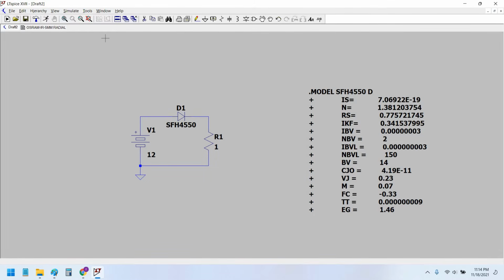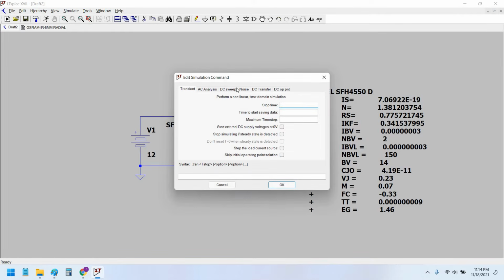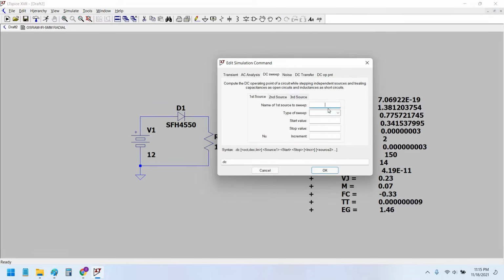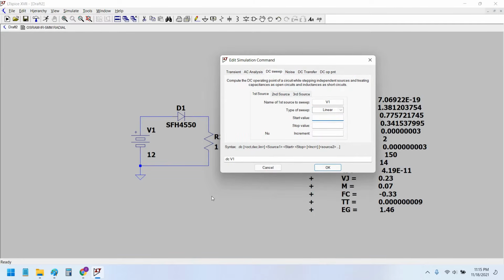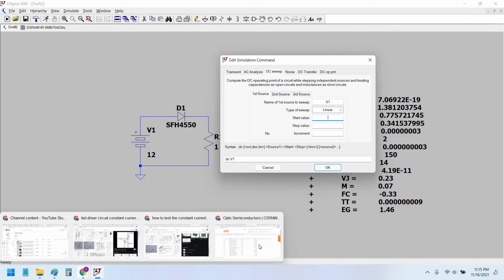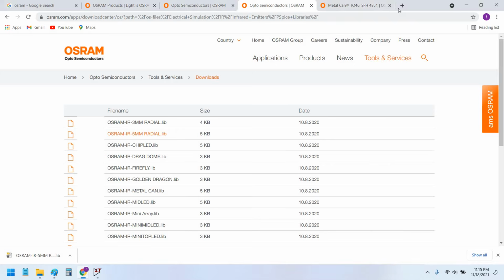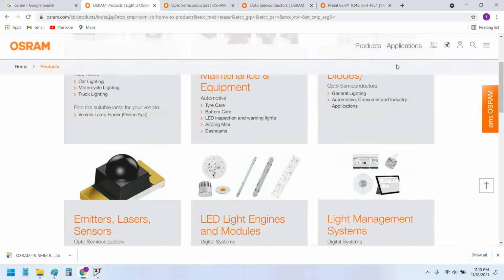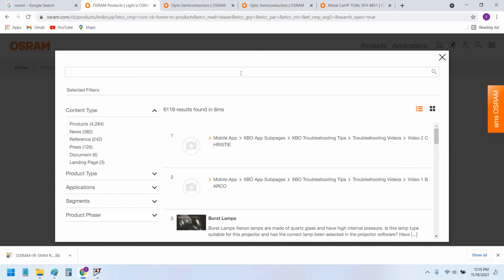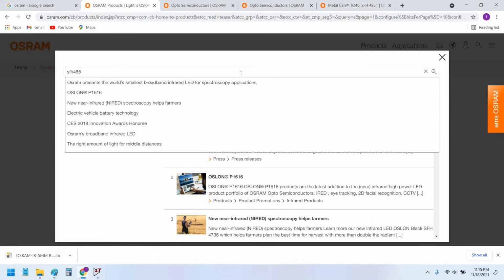Now we would do the DC sweep analysis. The voltage source name is V1. Sweep type would be linear, and let's say we are going to sweep this. SFH4550. Here, search SFH4550.